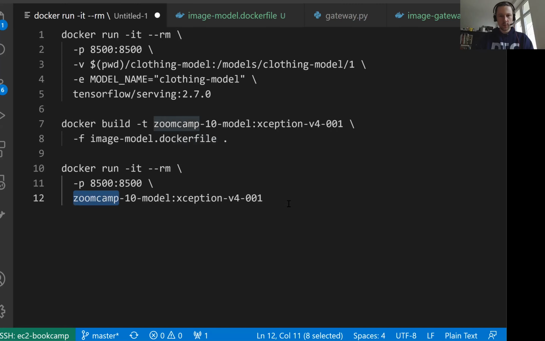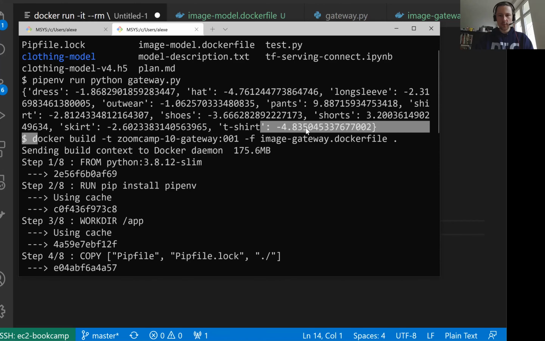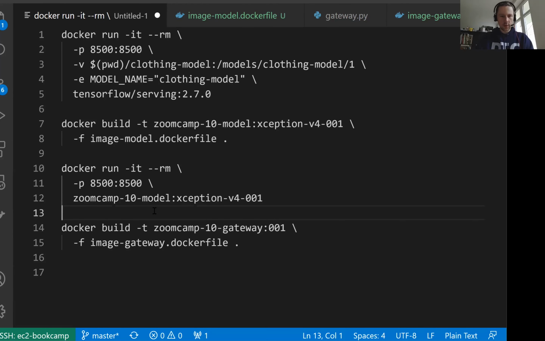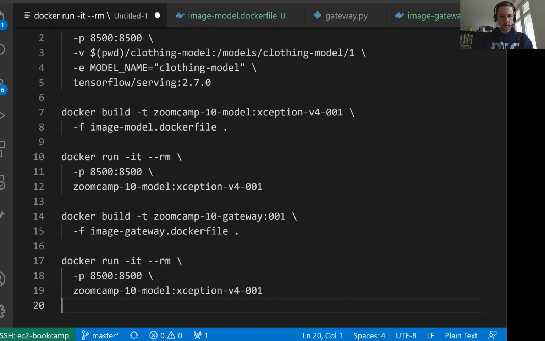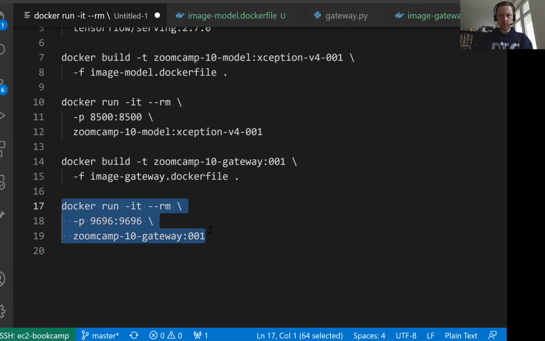This is the command for running this. So now let me copy the command. This is the command for building the gateway. Now let me also write the command for running it. Let me take the tag. So we need to map port 9696 on the host machine to the port 9696 in the container. Yeah, that's all we need to do actually.